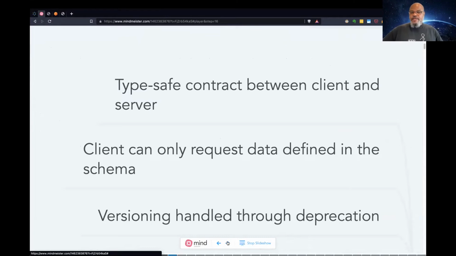Which means also that in addition to the client not being able to request properties that don't exist, the client also can't use an incorrect type or use a type in a way which is not valid. The client can only request data defined in the schema. You can't request another property.